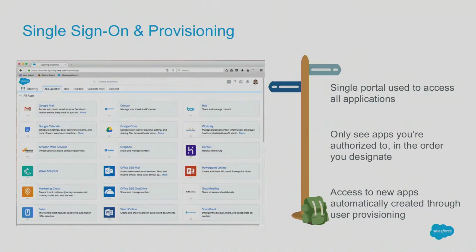Now, once you're in Salesforce, you have the App Launcher. The App Launcher is a central portal that you can use to access all of your applications. And it's customized for each user, so they only see the applications that they need access to in the order that they set. So if you commonly use Gmail, first thing when you log in, you can put Gmail to the top of the list, and you have it readily available every morning.